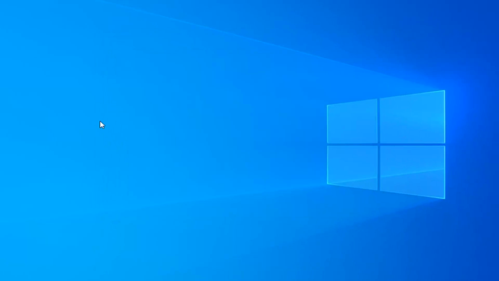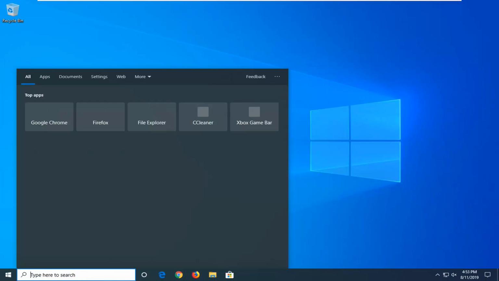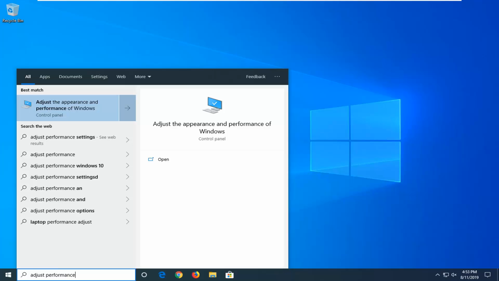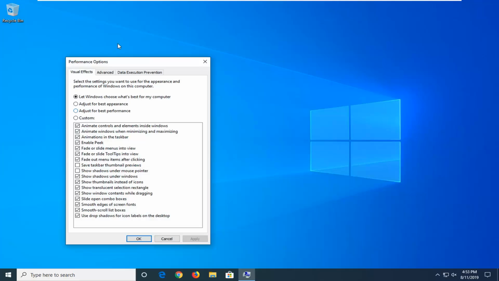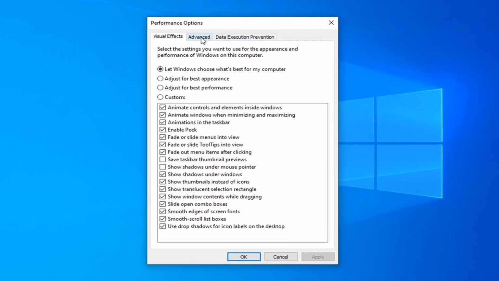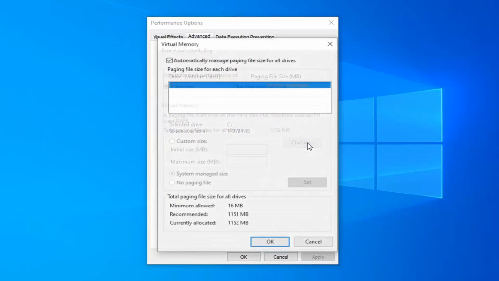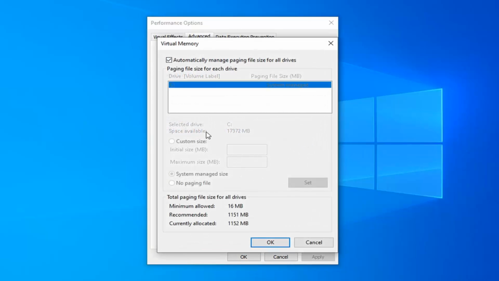Another thing we can try would be to open up the Start menu again, type in Adjust Performance. Best match should come back with Adjust the Appearance and Performance of Windows. Left click on that. Select the Advanced tab, and then select Change underneath Virtual Memory. Uncheck the box which says Automatically manage paging file size for all drives, and then select Custom size.